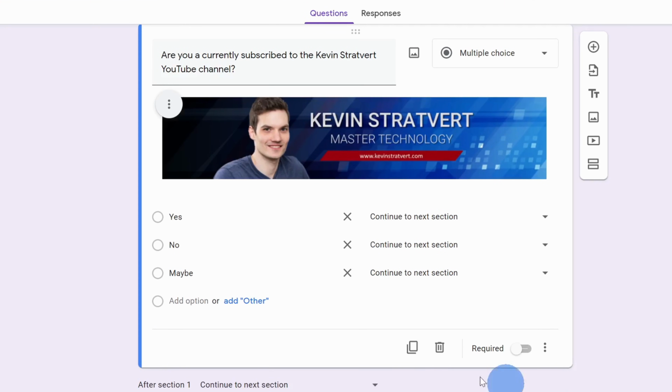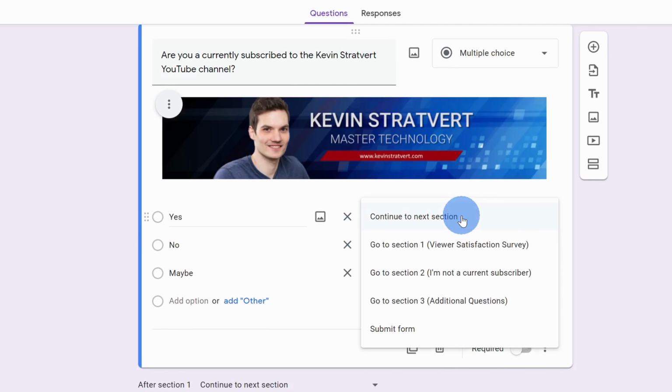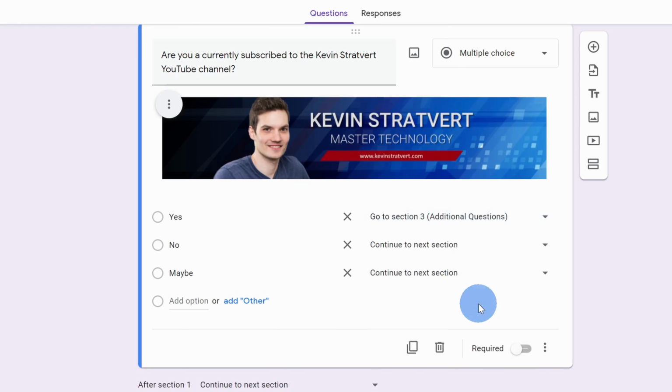When I click on this, next to each response here, I now have a new option with a dropdown. And here, for, let's say someone says yes, I can choose what section I want to send this respondent to. So if you say yes, well, I don't want you to go to section 2. That's the I'm not a current subscriber. So I want to send them directly to additional questions.